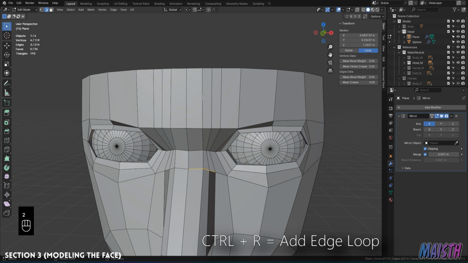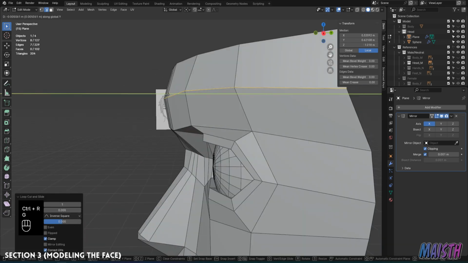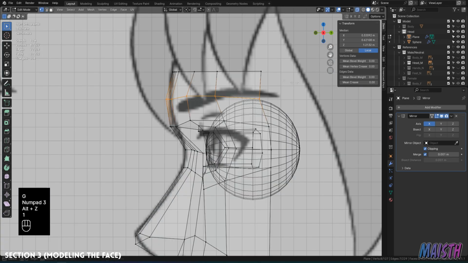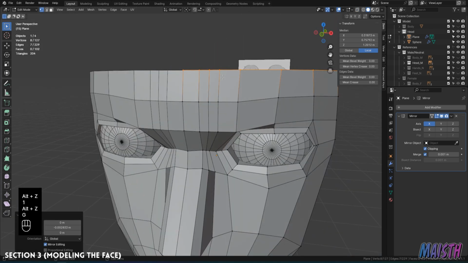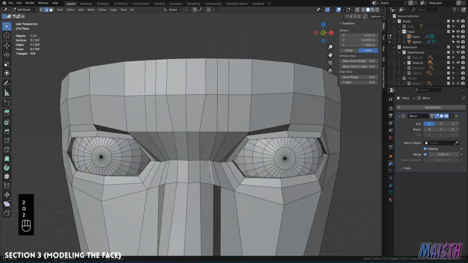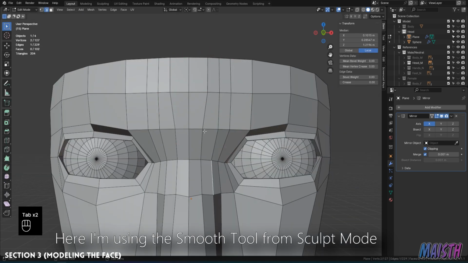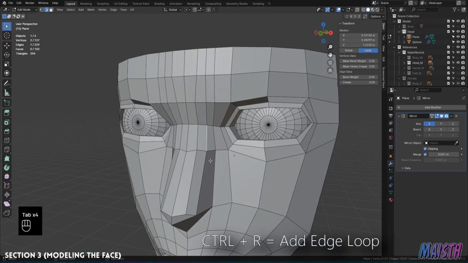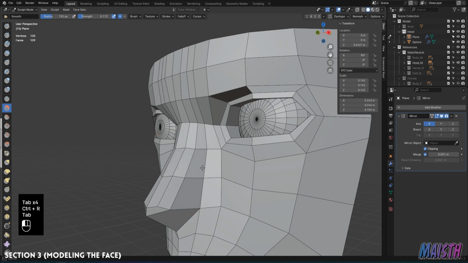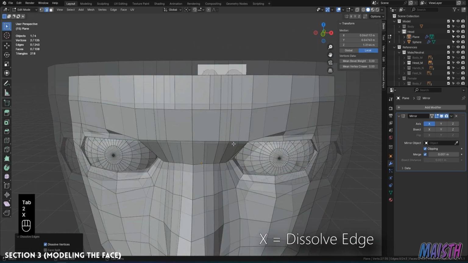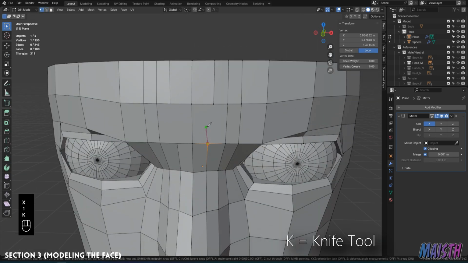I'm gonna add an edge loop here around this part to have the area shape of the eyebrows a little bit more outside looking. Now I'm gonna smooth this part as well, add another edge loop around here. Now I'm gonna dissolve this edge here. I'm gonna use the knife tool to connect it on the middle.